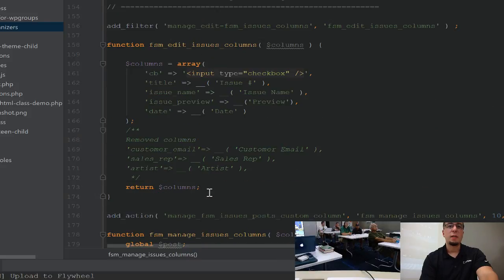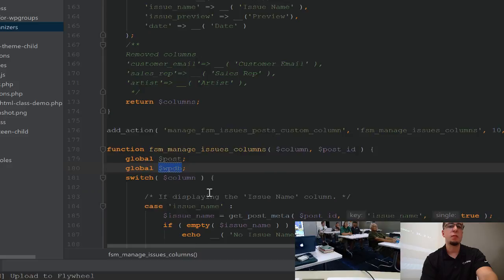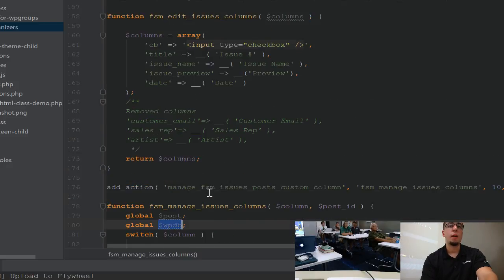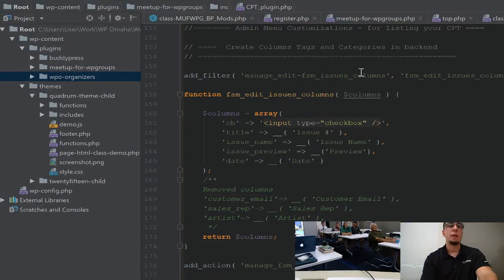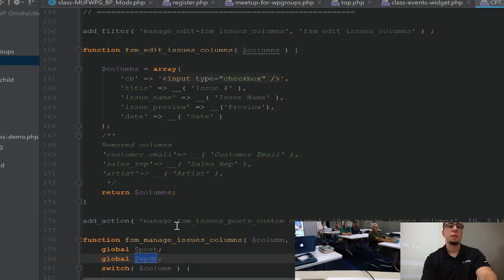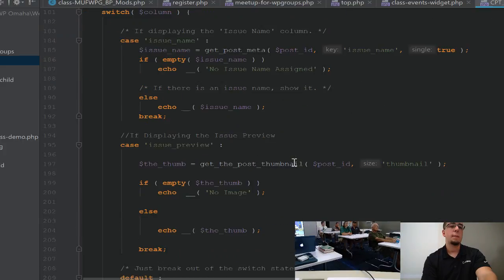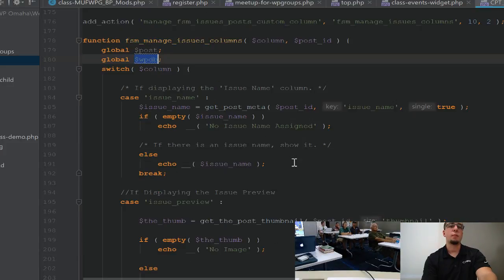So, yeah, it's kind of like a multi-step process. We have to first tell it to create the actual columns, and then in the filter, we actually have to tell it what is going to go into that column, if that makes any sense. So that's what's happening here. I hope that makes sense. I'll show you an example here in a minute. It'll make a lot more sense once I show you the example.